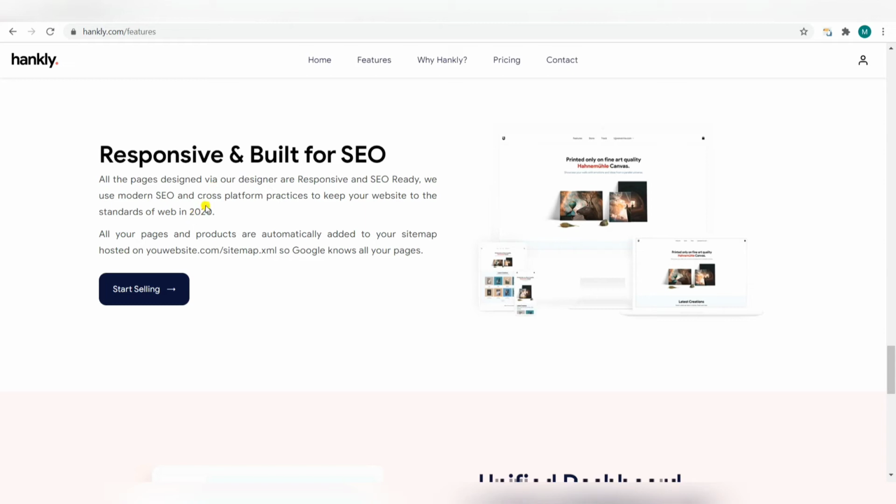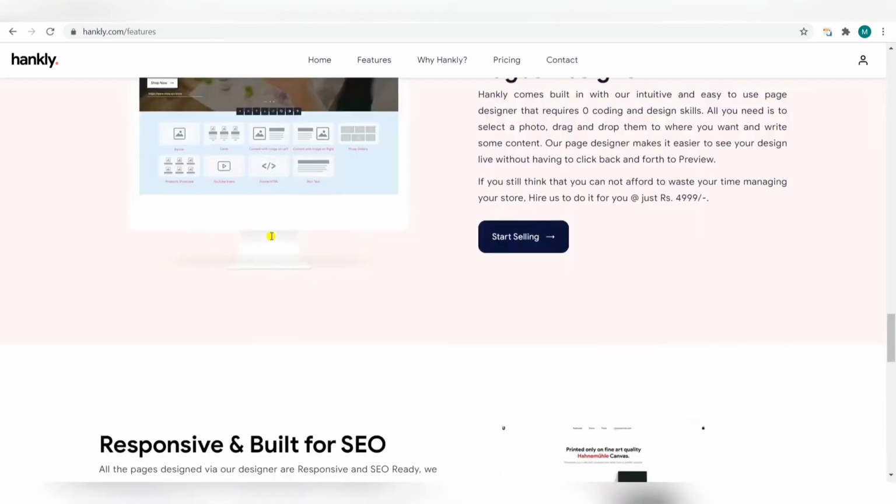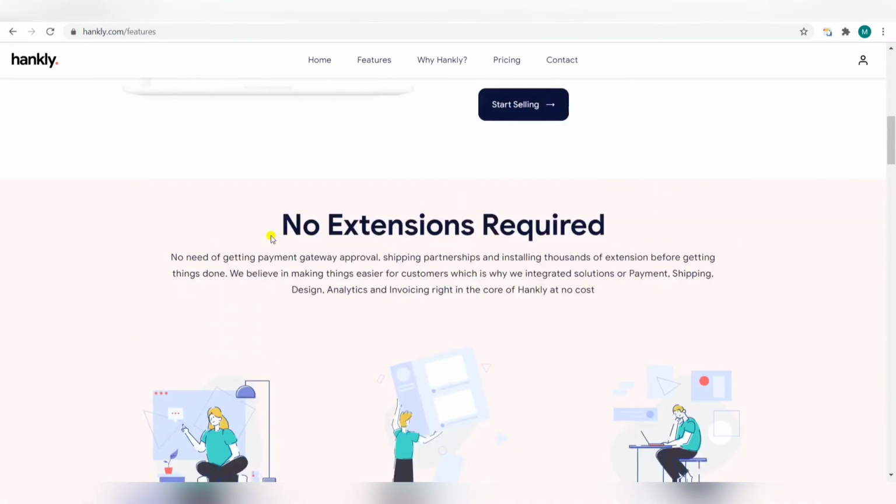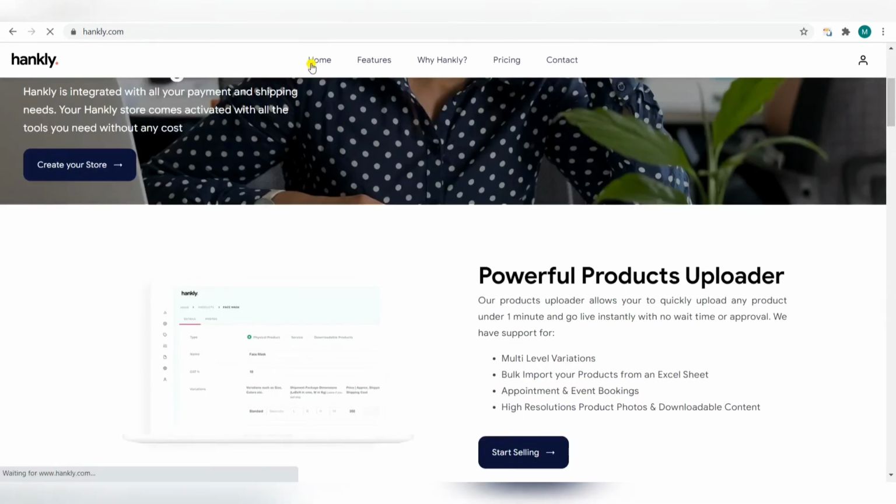Of course, you will first have to go live with your website on mobile, and then you can go ahead and check it out. It's basically a responsive builder that you're going to get, and it's completely SEO optimized. You do not have to worry about that.